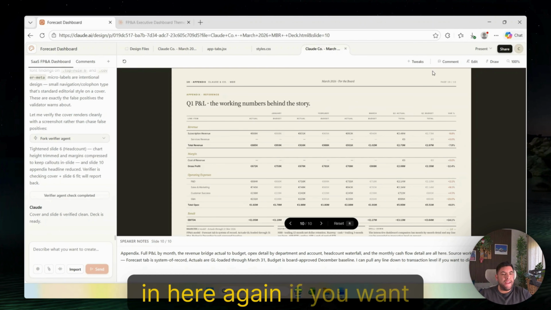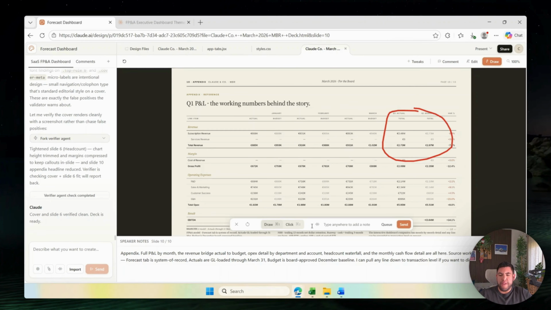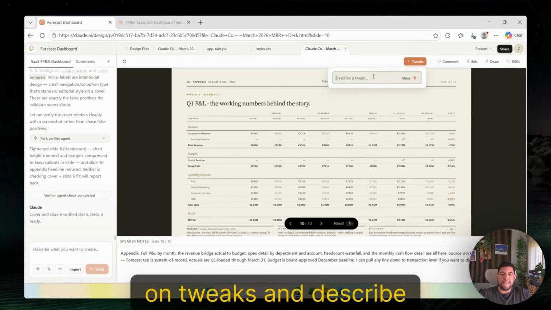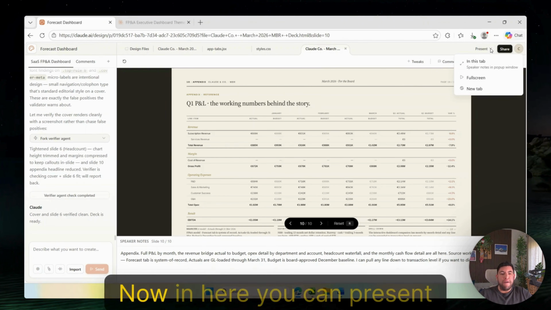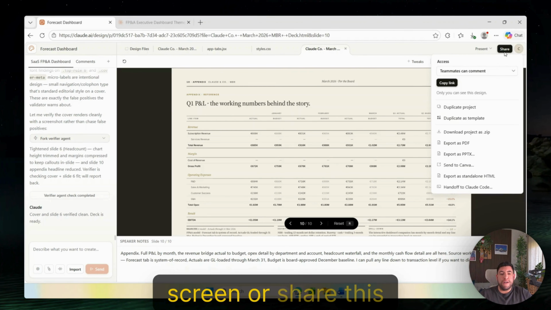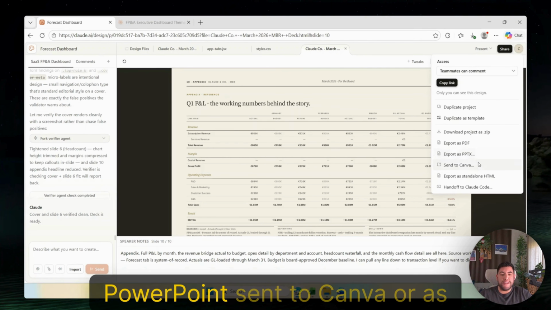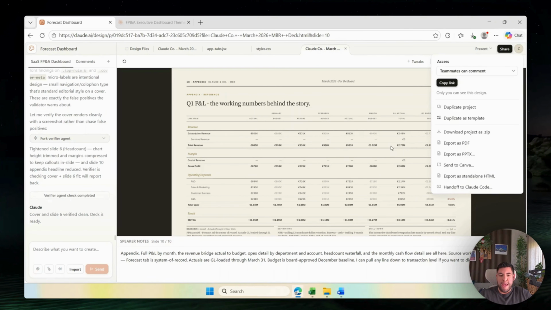Now, in here, again, if you want tweaks, then you can draw and add them there. Or you can also click on here on tweaks and describe something that you want to change from it. Now, in here, you can present already and then say full screen, or share this and export it as a PDF, PowerPoint, send to Canva, or as a standalone HTML.